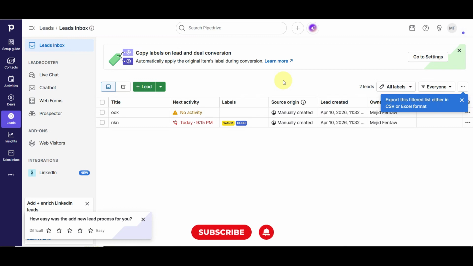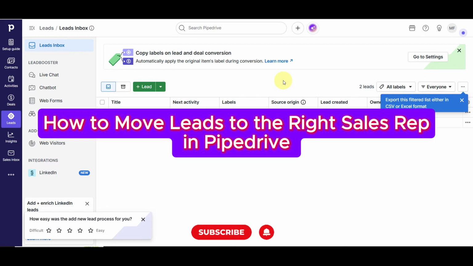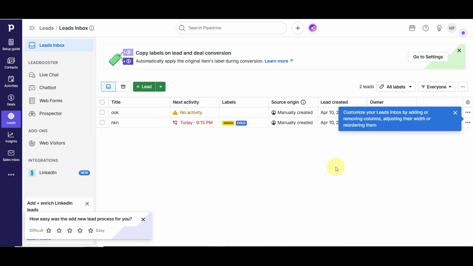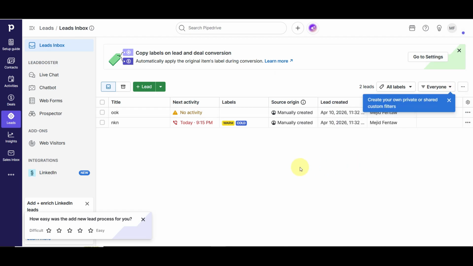In this video, you'll learn how to quickly assign or reassign a lead to the right sales representative in Pipedrive. Proper lead assignment helps your team respond faster, stay organized, and ensure that every potential customer is followed up by the right person. First, head to the Leads section from the left-hand sidebar.